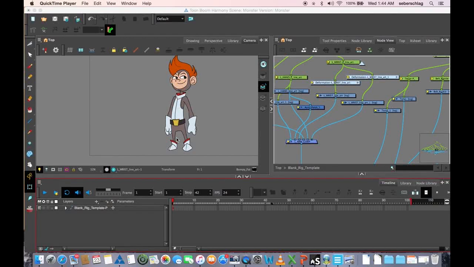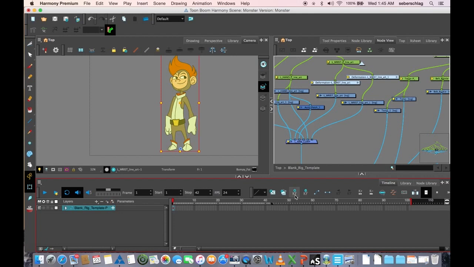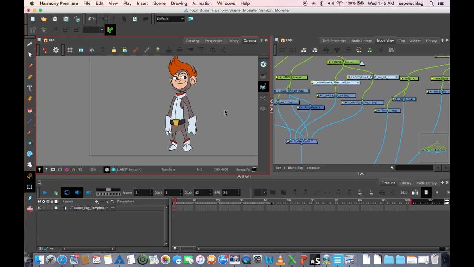Now I'm ready to start posing out my character. And what I'm going to do is just do a very simple gesture animation. Now, I don't mind this being his first pose, so I'm just going to take the first pose and put a keyframe. And then I'm going to basically figure out his final pose.